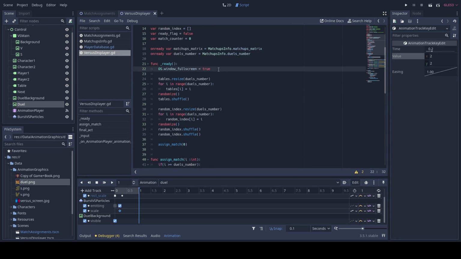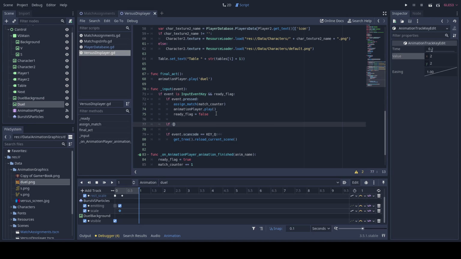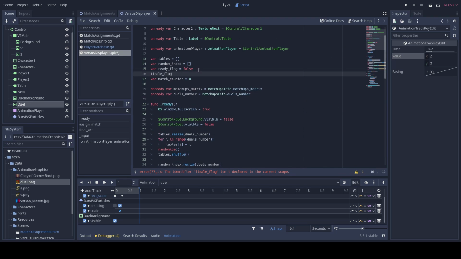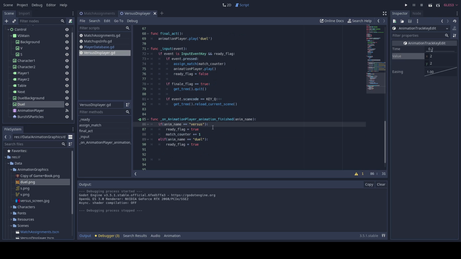Here I need to hide these new graphic elements in my ready function. Finally, I'm just adding another flag called finale flag so that I know I'm done with the presentation and that on my next input I can quit the application. Just need to update it on my duel animation finished and then check for user input.